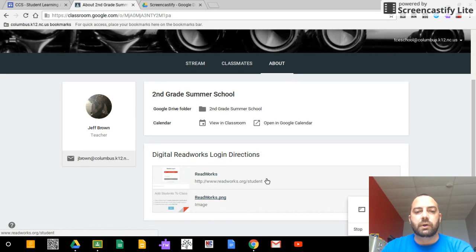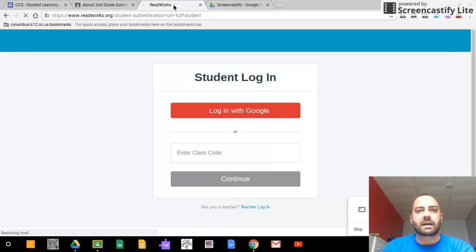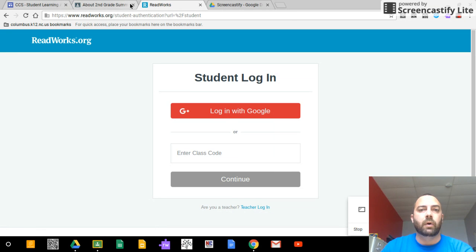All right, so I'm going to show you how to switch tabs and be able to do kind of two things at once. All right, so the first thing you have to do is click on the website. This is the link to go to Readworks. I'm going to click on that. It's going to open up a new tab. These little spots up here at the top, these are called tabs, and you can have a whole bunch of them open at once. So as you see, when I click that link, it opened a new tab by itself.